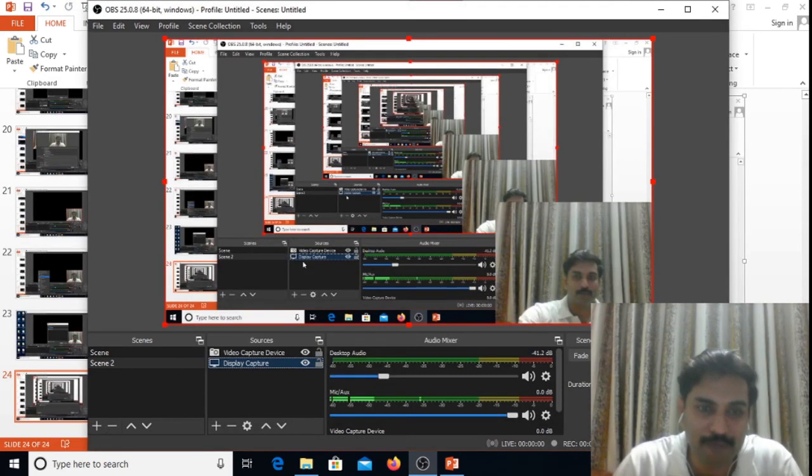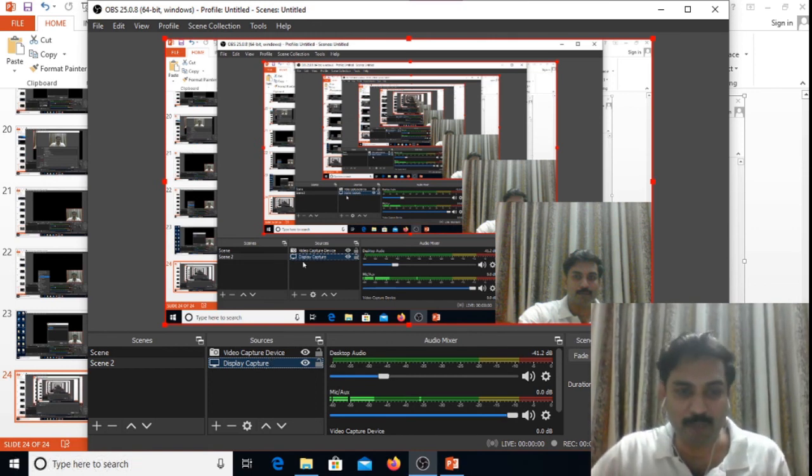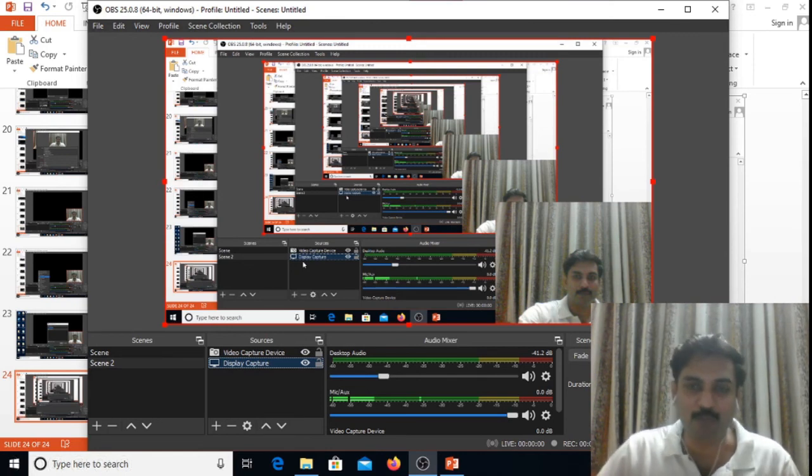So there what you have to do, please go to sources. Here the first one will be reflected in your screen as display capture and the second one will be video capture. You use the forward backward arrow so that keep the video capture to the top so that you will see both, that is your screen plus the display. Now everything is set ready for recording.